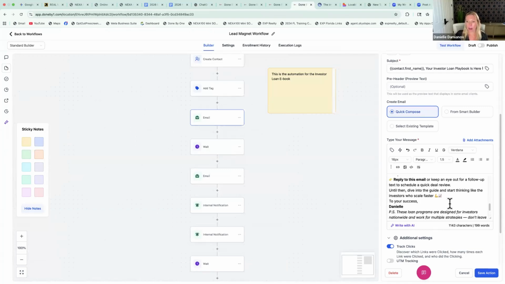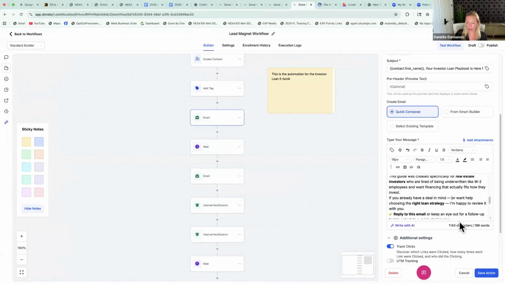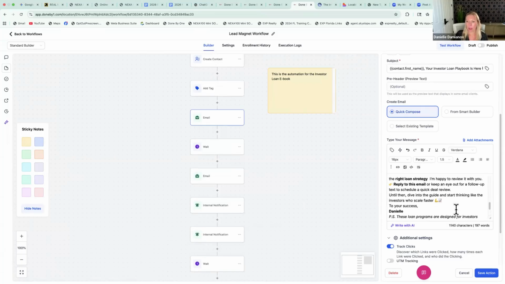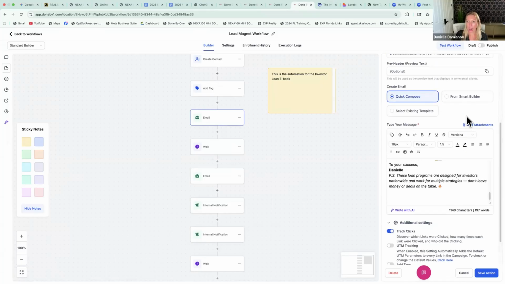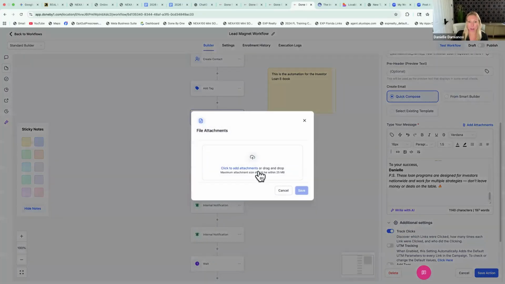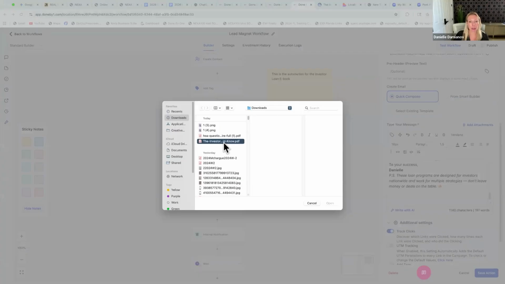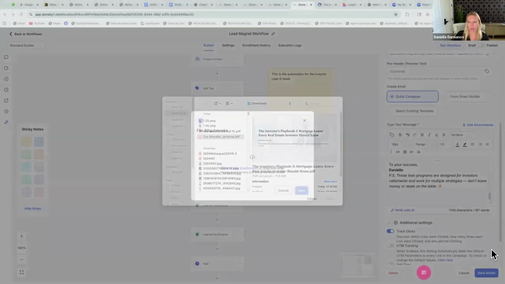So that we got that there. Reply to this email, blah, blah, blah. If you already have a deal in mind, get rid of these little lines. Okay, looks good. So we are now going to attach right here the ebook. Click on add attachment. Here we go.